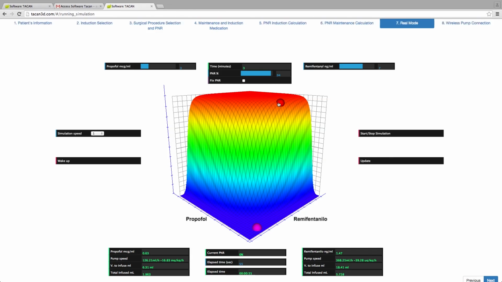To better visualize the patient's movement in the model, let's increase the speed of simulation. We can observe on the lower controls how the infusions start. This displacement that is observed on the model is what is happening with the medications in our patients. TACAN 3D can show where the patient is navigating. As can be seen, Mr. Smith has already reached the goal for intubation.